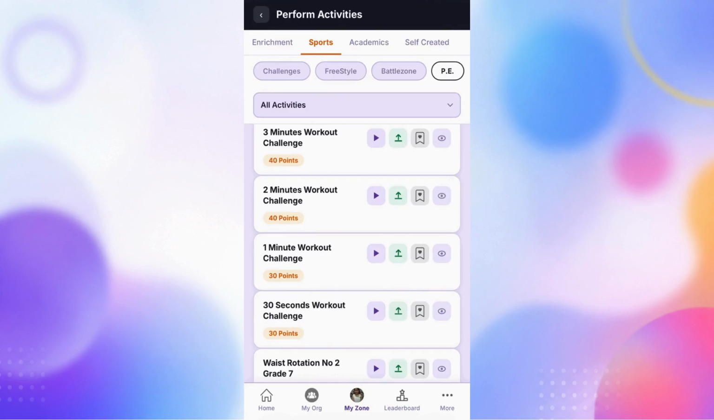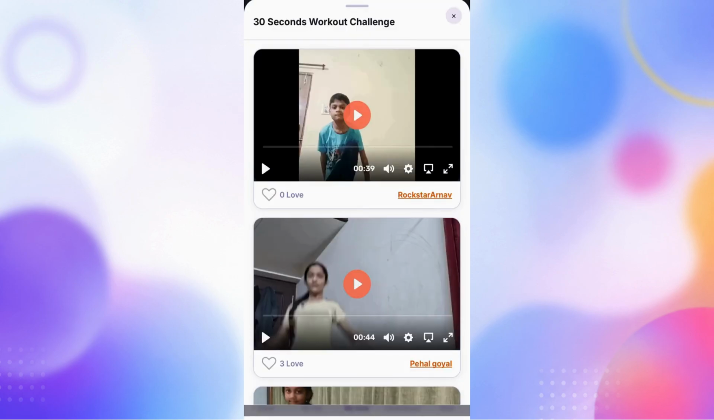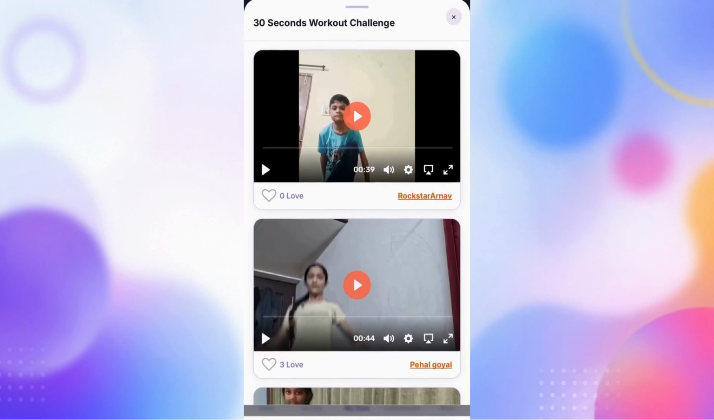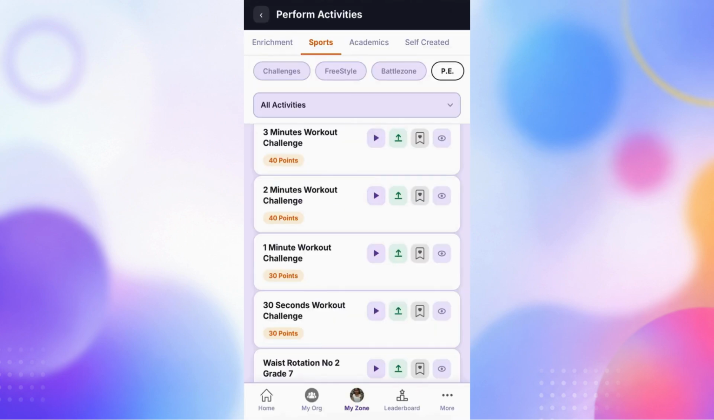Tap the Save button to add the activity to your saved activities list, so you can complete it later. Finally, tap the Entries button to open the activity's entry feed, where you can view all approved submissions for that activity. That concludes our overview of the sports activities section.